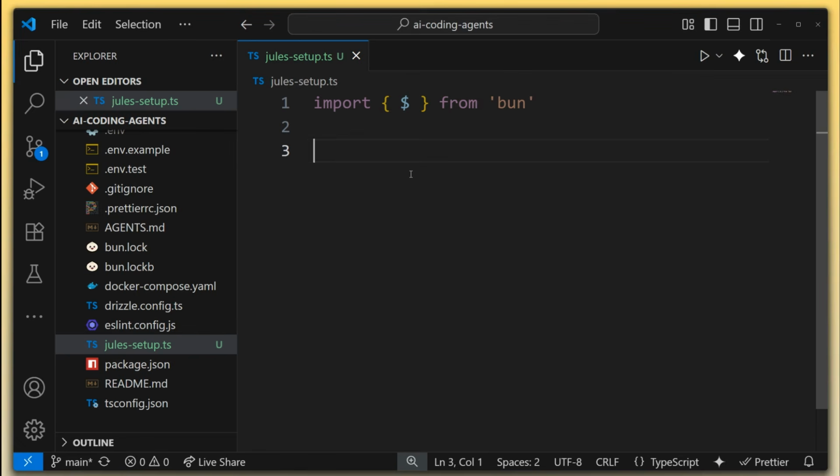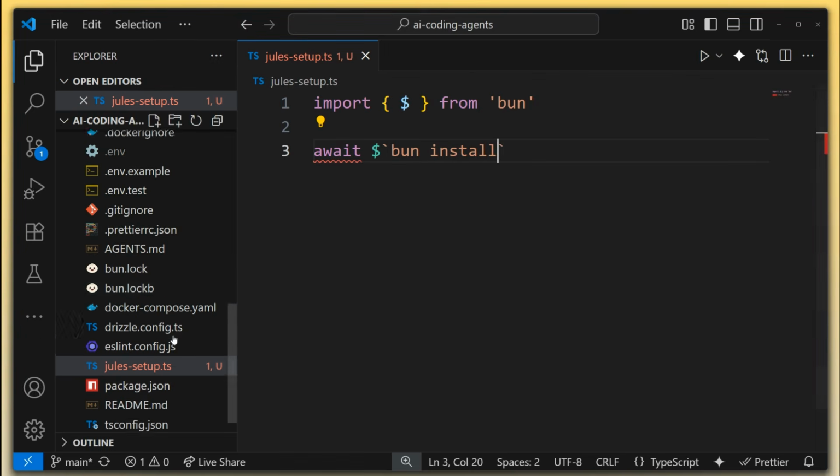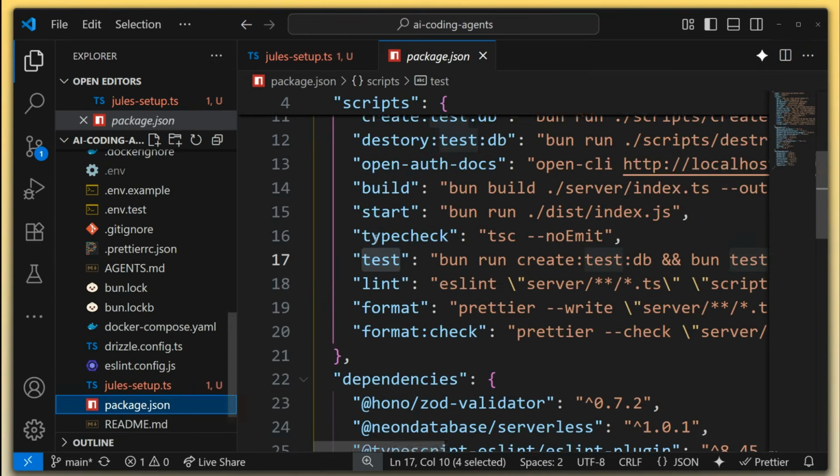So the first thing that I want to do is install the dependencies. Remember, this script will run inside of a Google Jules virtual machine. That's what you have to think about while writing this. So this repo, just imagine, was just cloned into a virtual machine, and we have the code, we have Bun ready to go, and now we want to run Bun install.